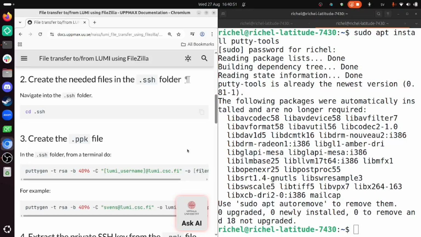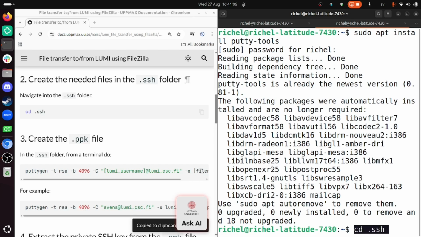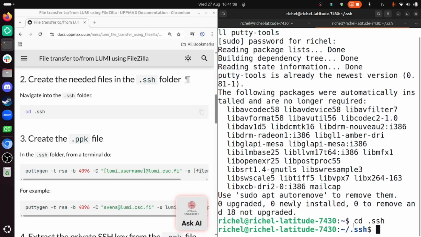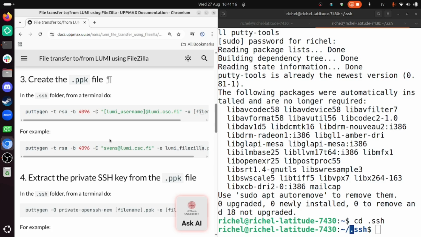Step 2. Create the needed files in the SSH folder. And this is on your local computer. So my local computer here, this is my computer at home. Navigate into the .ssh folder. I'm going to copy paste this there. And now I'm in my local computer's SSH folder. The dot means it's a hidden folder. But I am now in that folder.